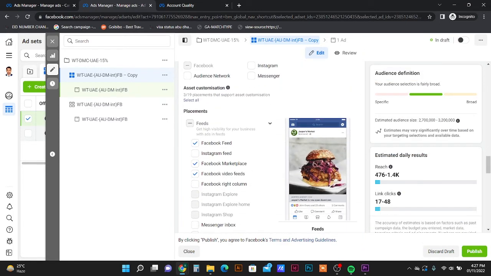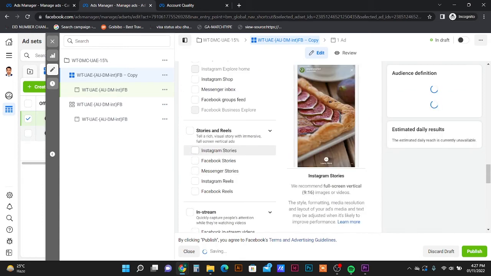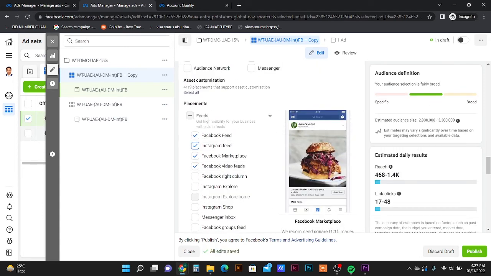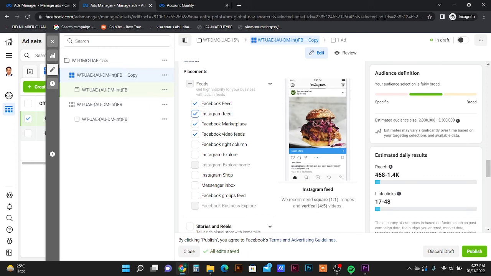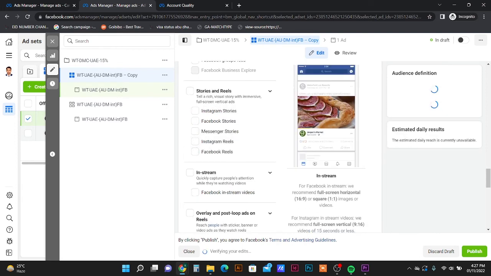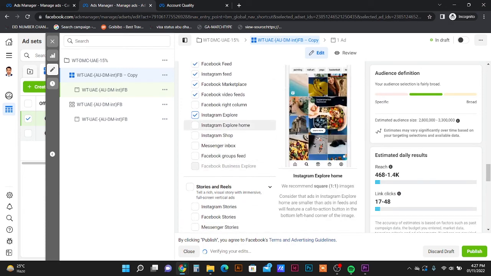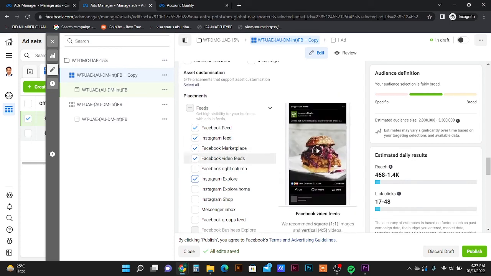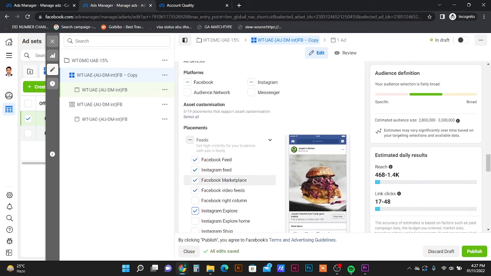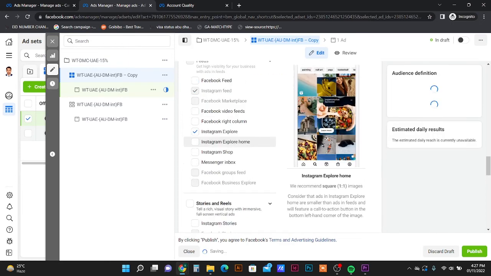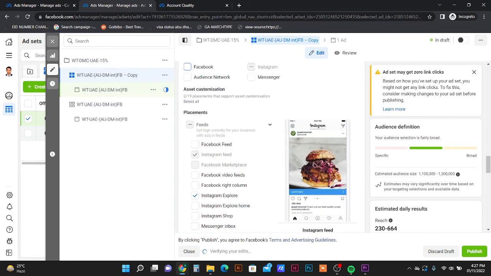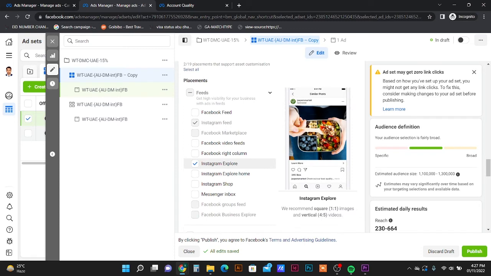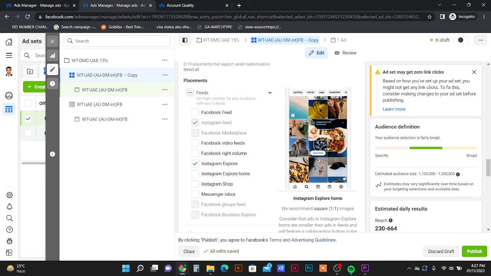In placement I will select Instagram feed. Instagram feed is a 1:1 ratio dimension. Then Instagram Explore is also a 1:1 ratio. So I select both placements in Instagram, then I turn off Facebook. I already turned off Facebook. Now we can see two placements are selected, Instagram feed and Instagram Explore. Both have the same dimension, 1:1.